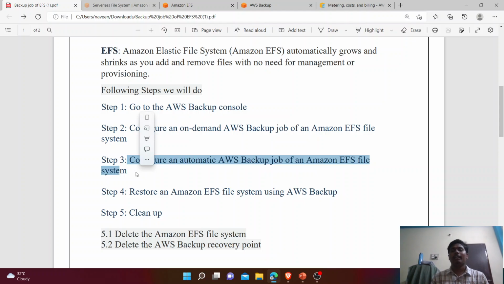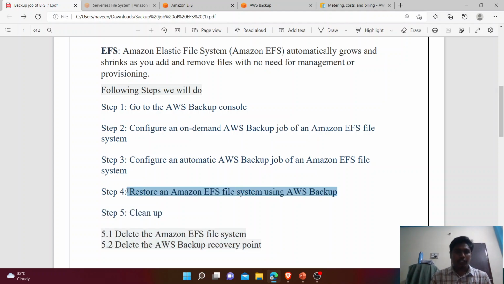Configure an automatic AWS backup job of an Amazon EFS file system. If you want to create an automatic one, you can also do that. I don't want to do this one now. Step 4: restore an Amazon EFS file system using AWS Backup. We are going to do the fourth one now.